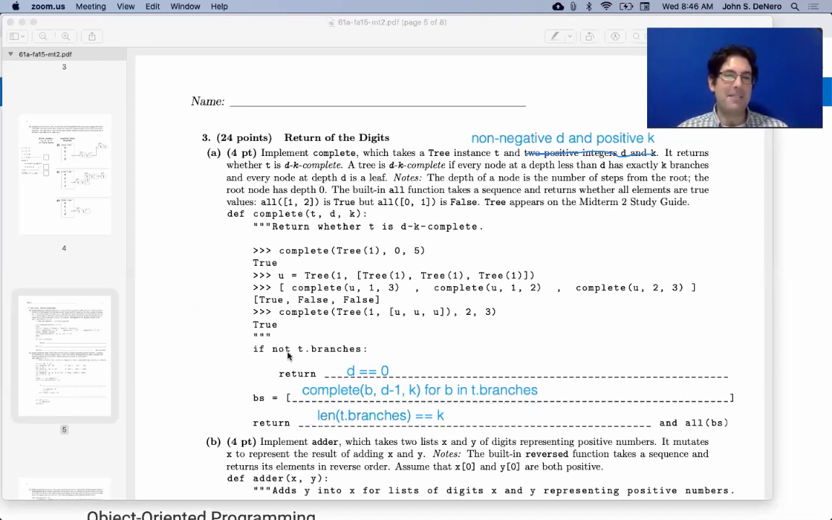So this is like a very strict structural description of what a tree looks like, is that it's got the same number of branches until you hit the leaves, and all the leaves are at the same depth, and here's how you would check for it.